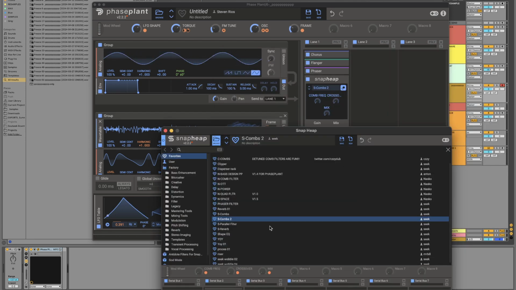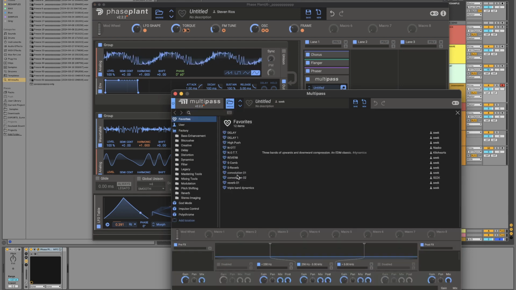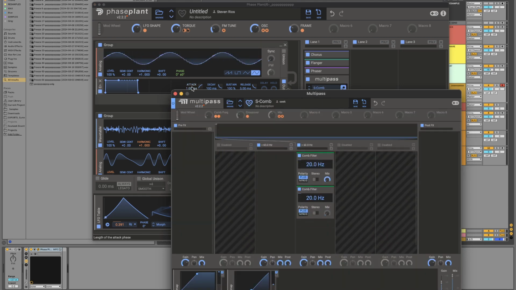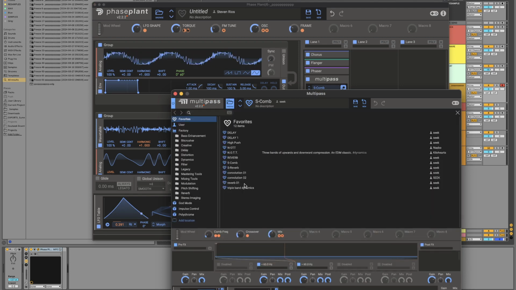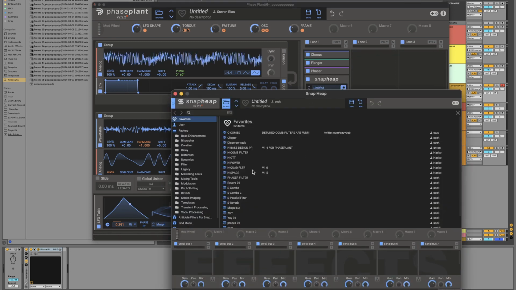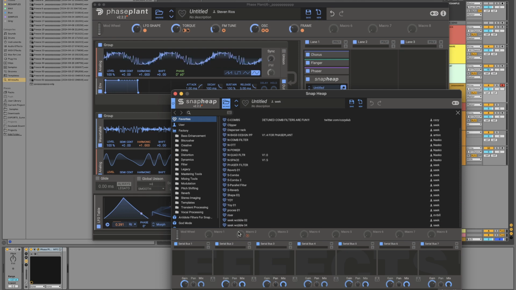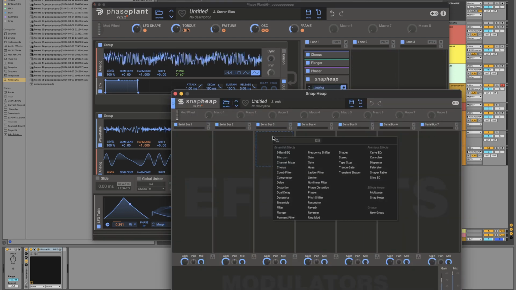this is, is it a Multipass? In any case, I'll just build it real quick. So let's open up a Snap Heap and let's build a comb filter.